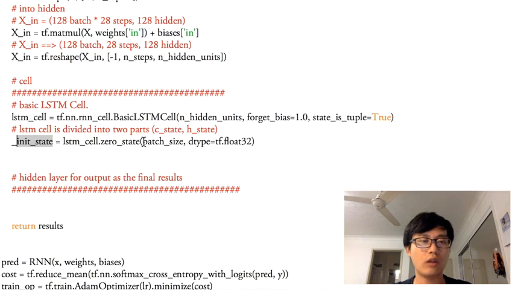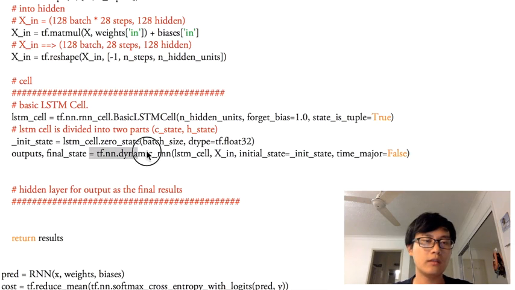The state takes one input as the batch size, so we just pass the batch size inside. Once we have defined the initial state, we can use it in the main loop of the RNN. The original one is called tf.nn.rnn. The advanced one is tf.nn.dynamic_rnn. This one is better than the original, and lots of people recommend using the dynamic RNN.